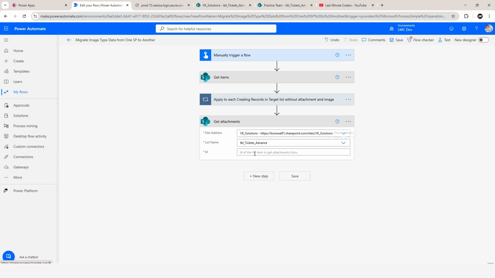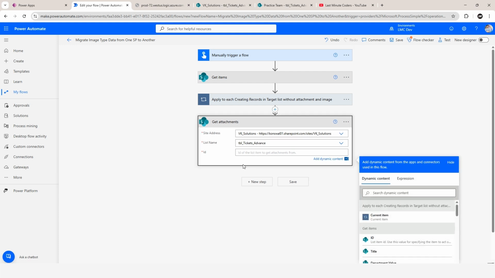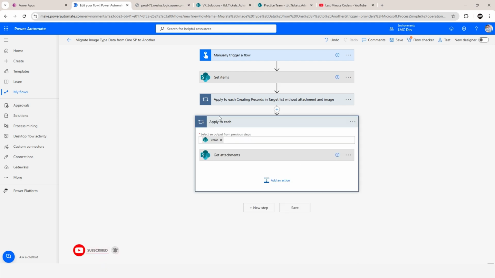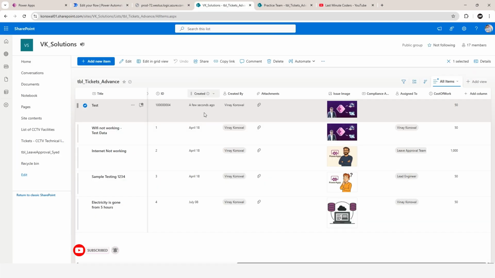So it's here. ID. Now it will ask you for the ID. Now the ID, you will select whatever ID we will get from this get items. Remember that. Okay, so get items ID you will select. As soon as we do this, it will go into a loop. See, it is going into a loop. Get attachments means a single record can have multiple attachments. A single record can have multiple attachments. Listen to me very carefully.